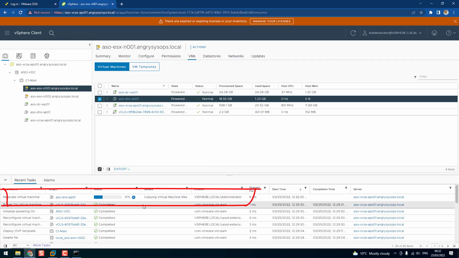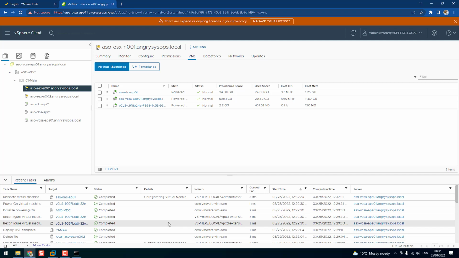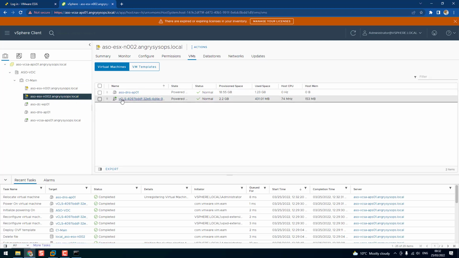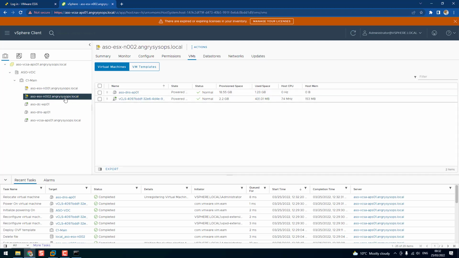And it's relocating. And guys, this is very important. This is a VCP exam question. Can you do vMotion without shared storage? And the answer is, as you can see, yes you can. Look, the VM is gone, and it has been relocated to host number 2. Okay, one more time. It's on the host 002.